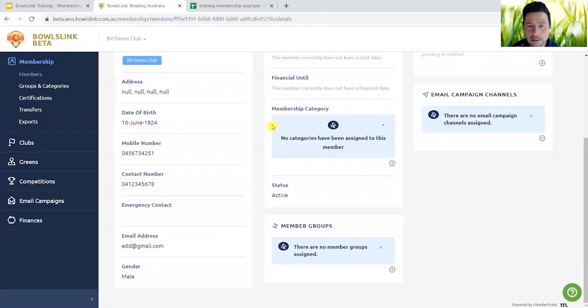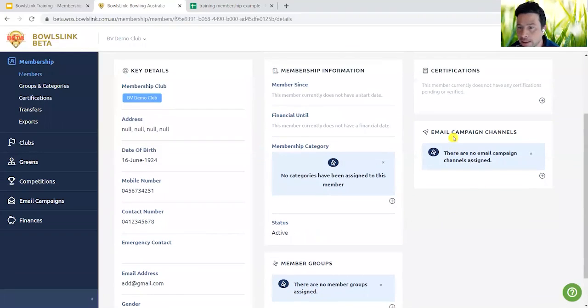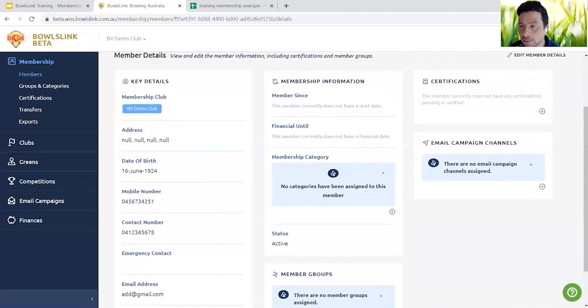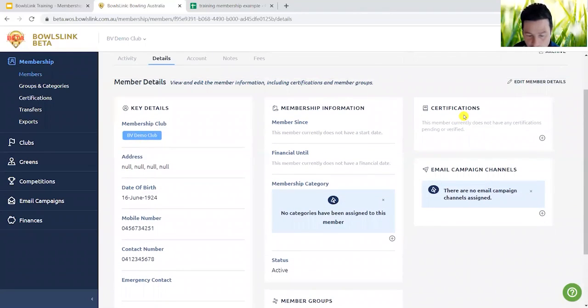This is where you'll see your membership category. And this particular member does not have a category. We will talk about that later. The status, this particular member is active. Member groups, this person does not belong to a group, and we will talk about that. And email campaign channels. Also, we've got in here certification.